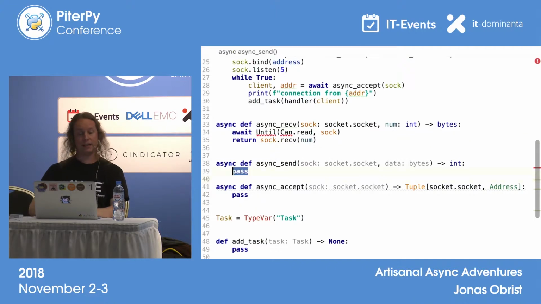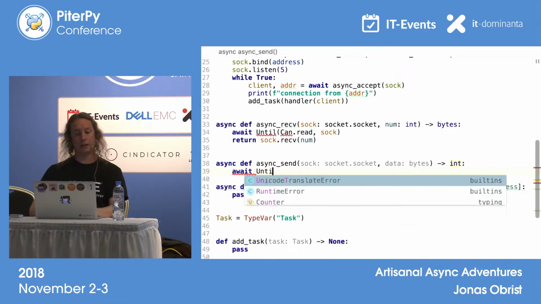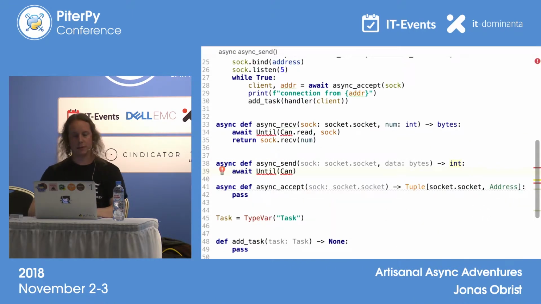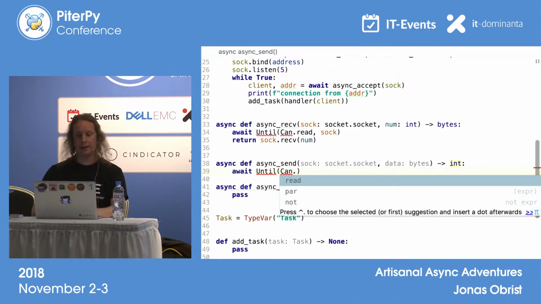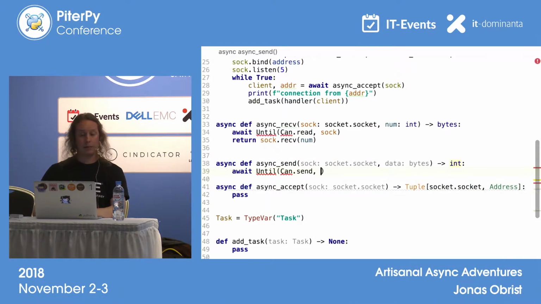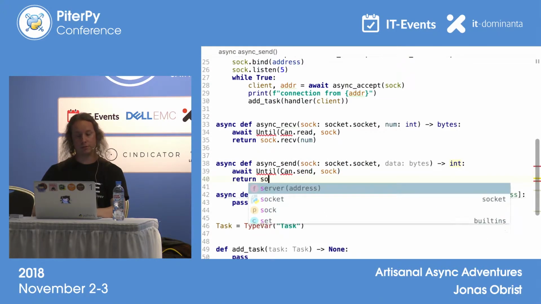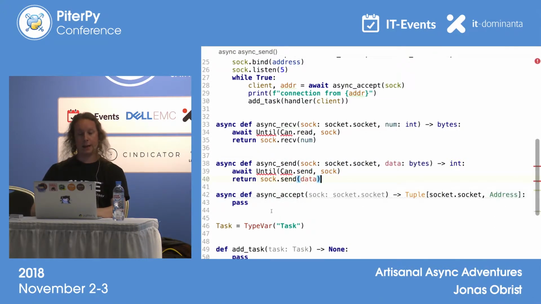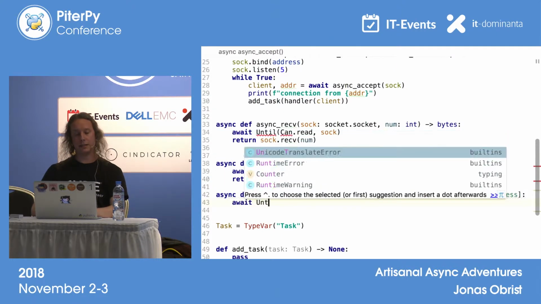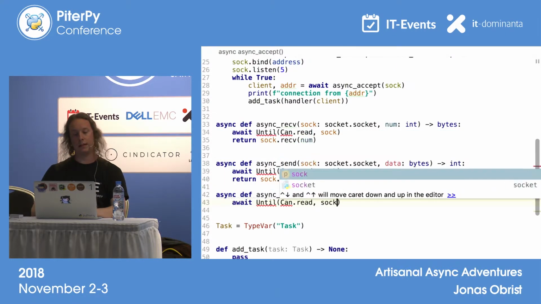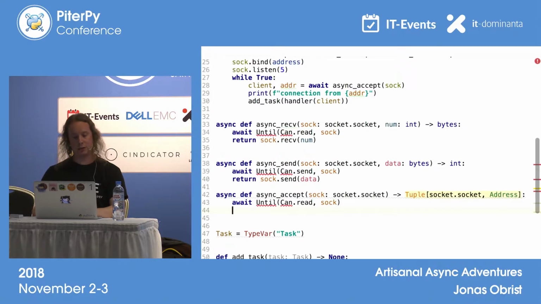And then for send, we will do the same. We will say await until, so this is kind of a domain-specific language. It should read a little bit like English. Await until we can send to the socket. And then just send. And then accept is actually a read call. So again, wait until we can read on the socket.